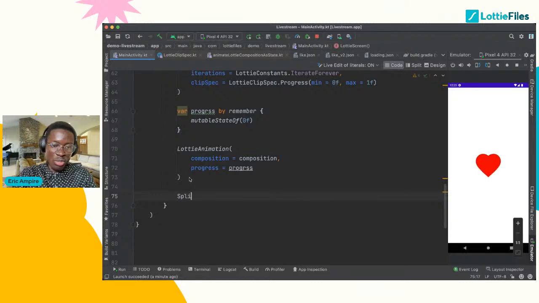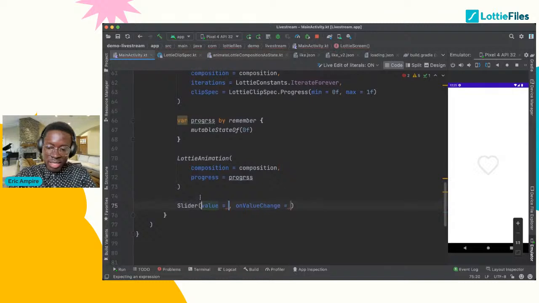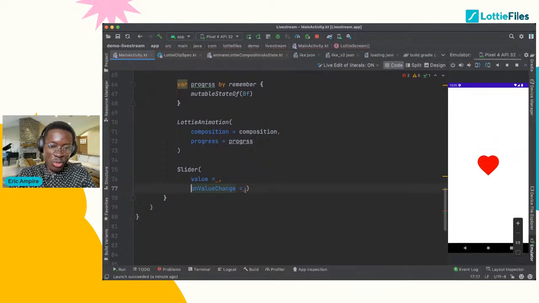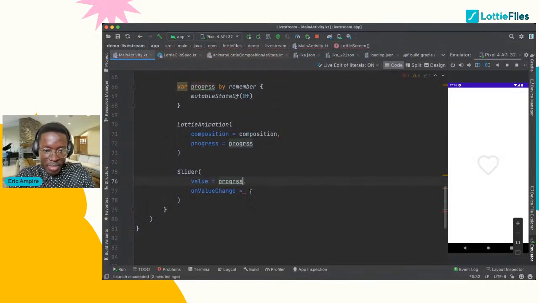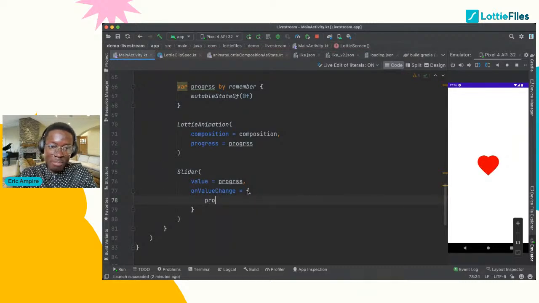In Jetpack Compose, you just need to call the slider, and the slider requires two values. The first one is the value that you need to change. The current value is 0, but the slider can change this value automatically from 0 to 1. And let me just put this value here. And every time the value changes, I just have to update the variable in order to update the progress.